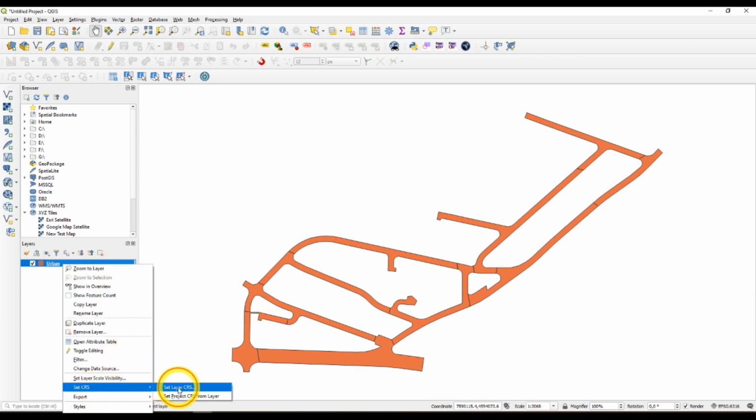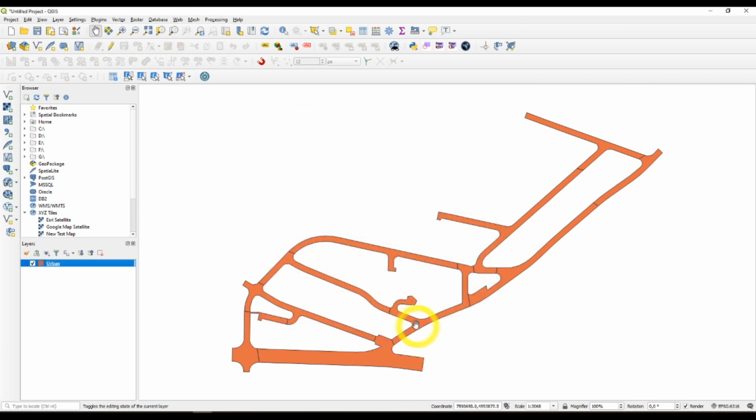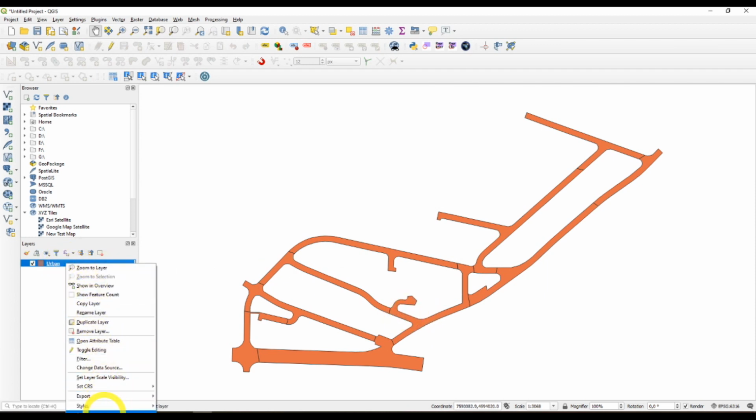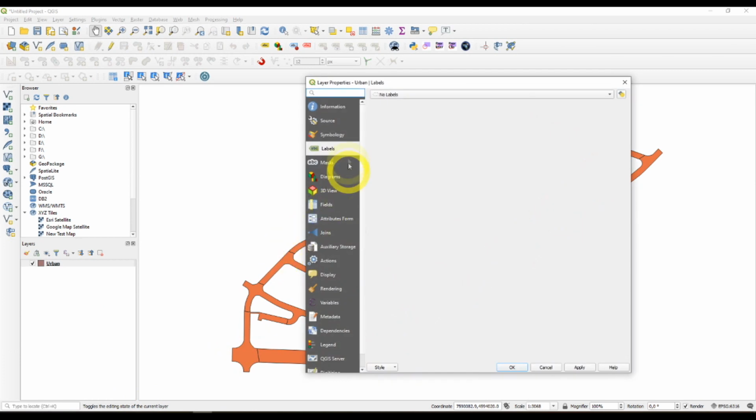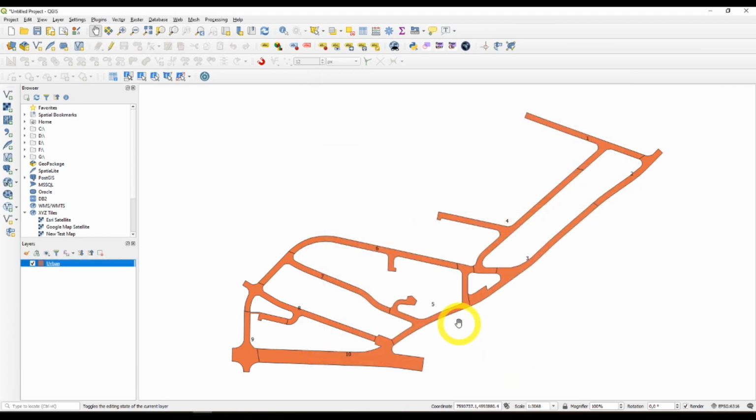Just making sure that my CRS is 6316, that's Balkans zone. That's okay. Now I want to make the labels visible, so going to properties, labels and single labels. Okay, and as you can see, there are 10 polygons within this shapefile, and we need the area of each one of them, every one of them.